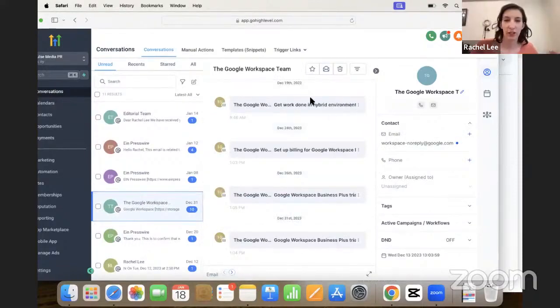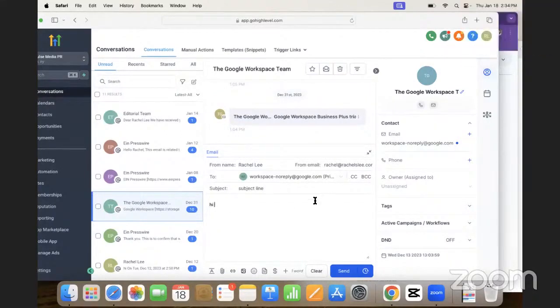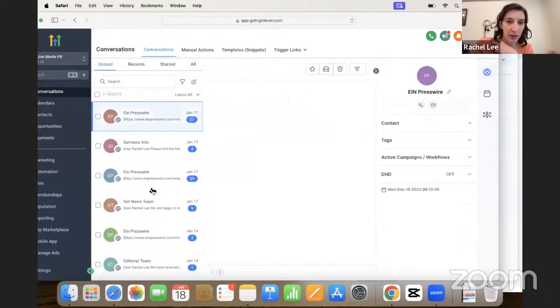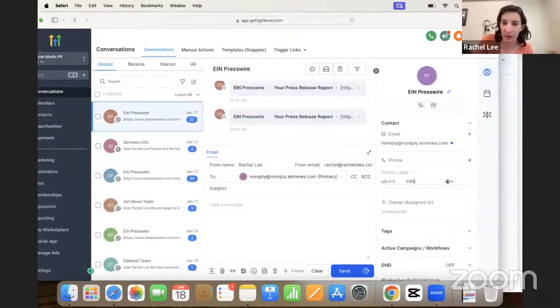Yeah, this is just a demo account. So let's just say Google was, I had two-way sync on, that's why I got this. But yeah, we could say hi. Here's the subject line. Oh, so you can also connect the email as well. And you can email, you can text. I just don't have anyone's number on here. Let's add a fake number right now.